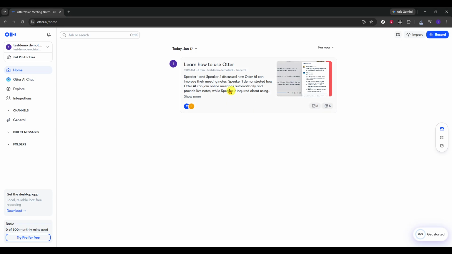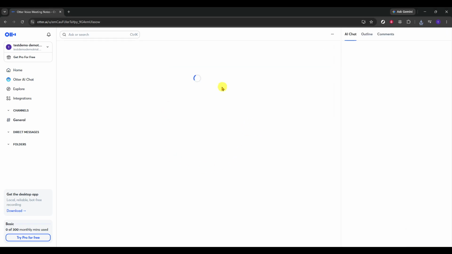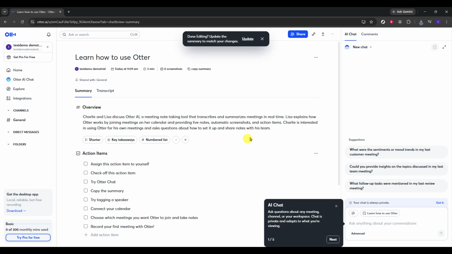Next, click on the sample recording. In your own account, this may be a different recording or conversation name, but the idea is the same. Open the specific conversation you want to remove. Take a moment to make sure you've selected the correct item, since deleting a conversation is something you may not be able to easily undo.